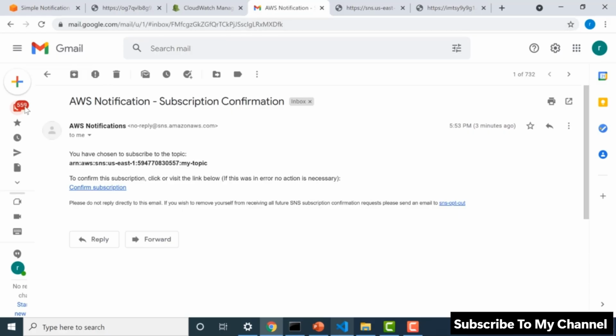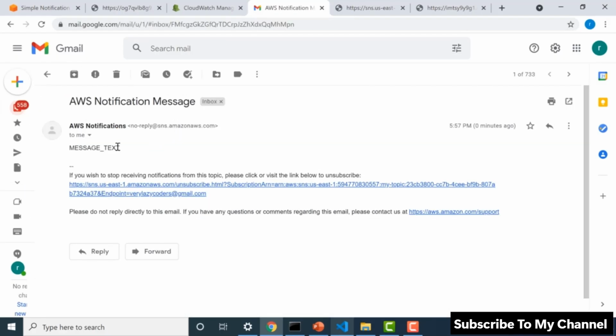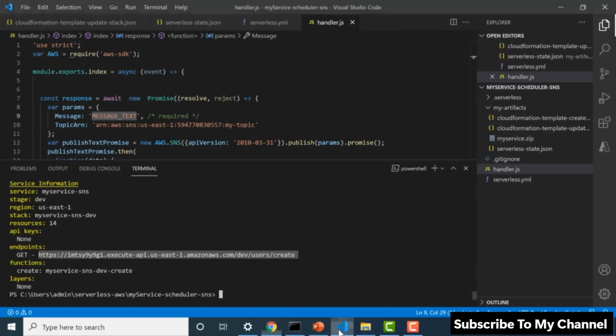So you can see that I have got a message saying that this particular function is executed, and I've also returned back the message ID for that particular topic. If I go back to my email ID, you can see that I have received this particular text message. This is the same message that was there in that piece of code.